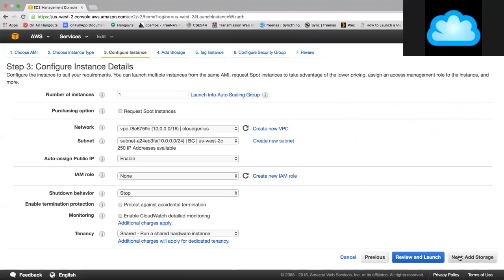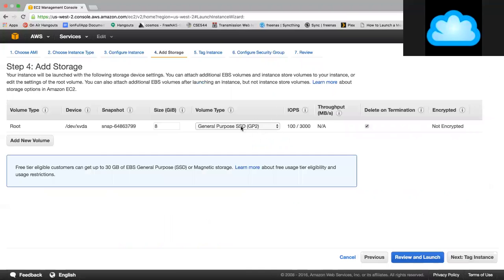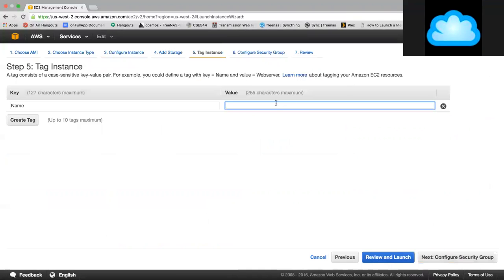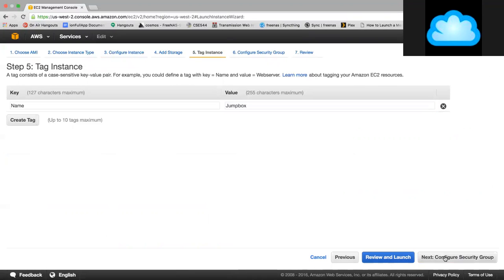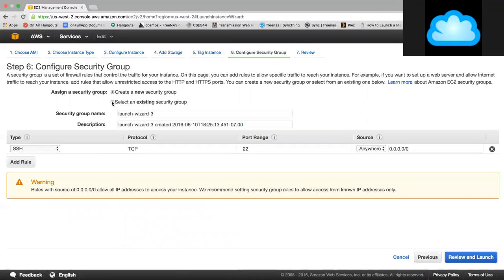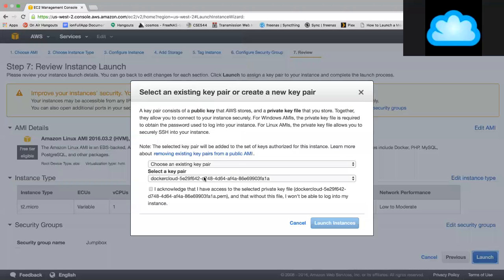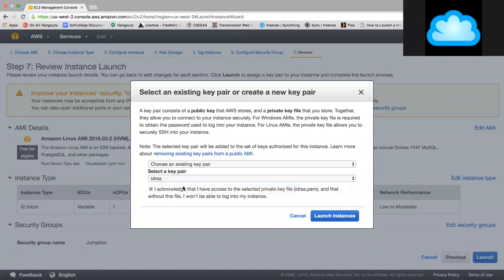So adding some storage, SSD is good, tagging it, calling it jump box. And then security group. I'm going to call this security group my jump box security group. And in here, I will allow access from anywhere on the internet so that I can come in, only opening one port, port 22. Reviewing and launching it. And when I launch, I'll select my key pair, acknowledge, and launch.